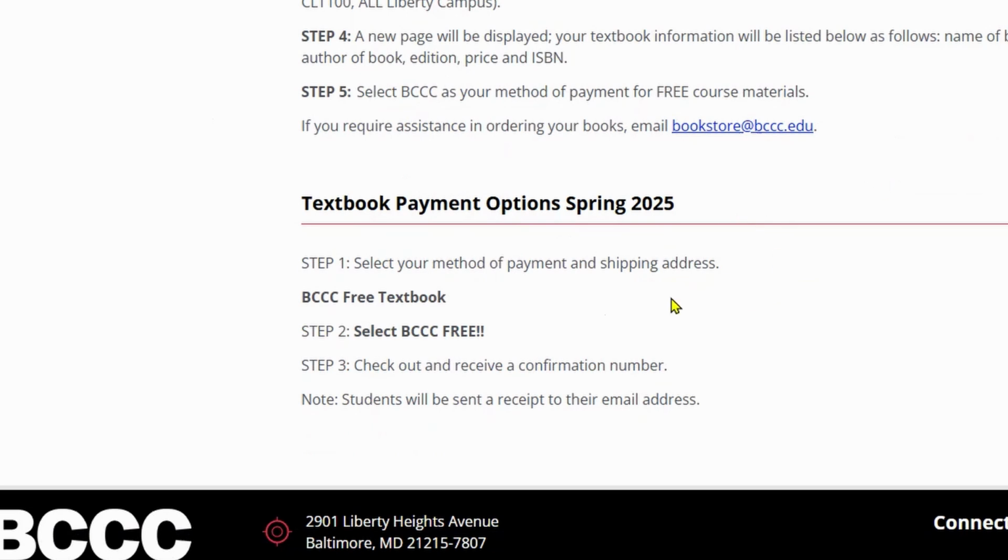look as follows. You select your method of payment and shipping address, BCC free textbook. Step 2, select BCC free. Step 3, check out and receive a confirmation number. Please keep your receipts, keep your confirmation numbers. It says students will be sent a receipt to their email address. Your access code should go to your email address as well.